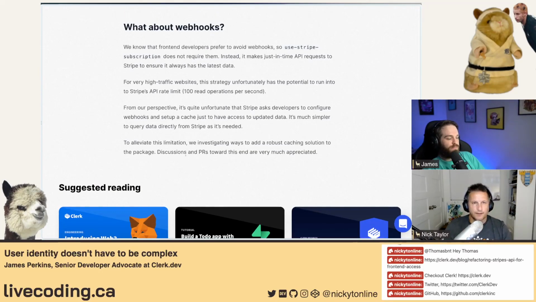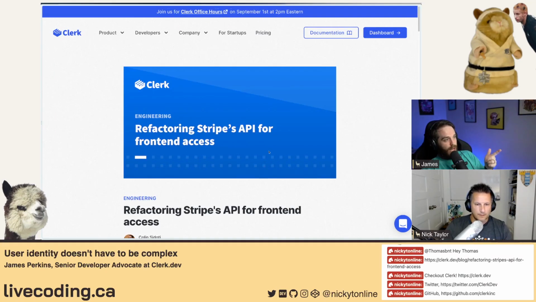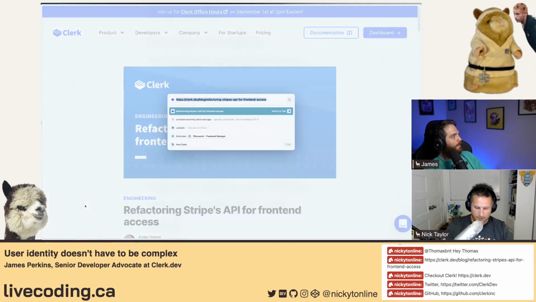Is this the right page I'm on? That's the right page, but I can pass you the GitHub URL too, if you'd like. It'll probably be easier. It's just Clerk, use-stripe-subscriptions. I'll drop it in the chat. There you go. Cool. I'll just load that up here.